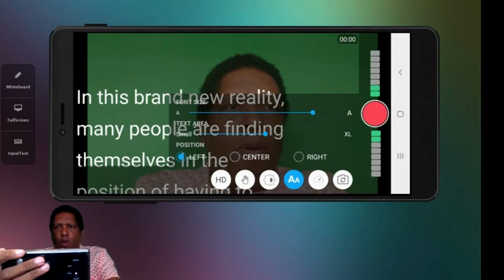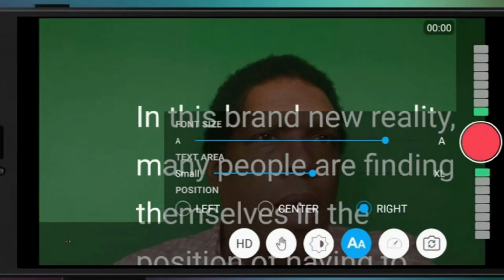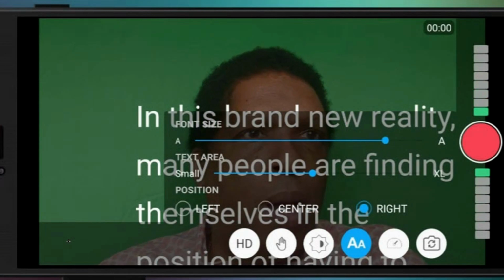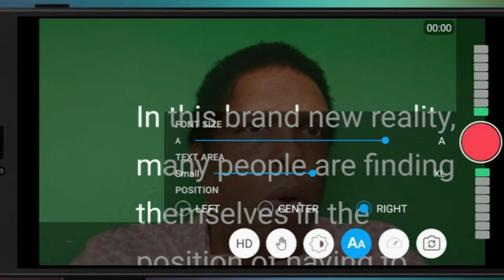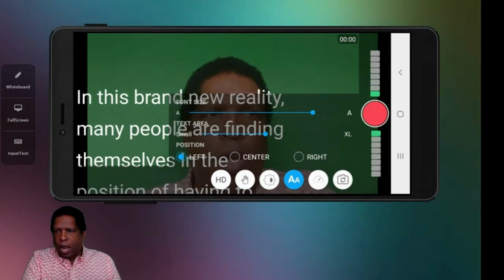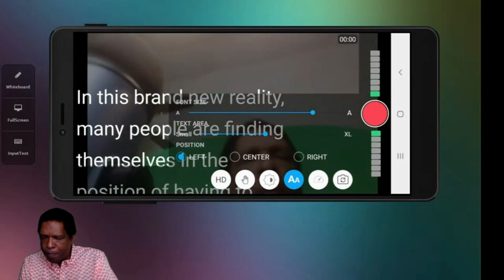Now, if I move it over to the right, now I'm reading over to the right. In this brand new reality, you should see where my eyes are. My eyes aren't looking at you. So I want to keep this over here so that when I'm looking at the text, my eyes look like they're looking at you. So that's a very important part.